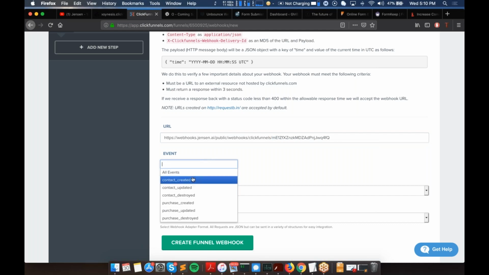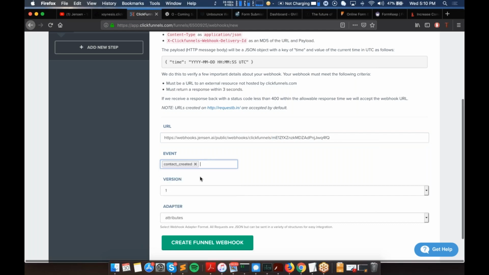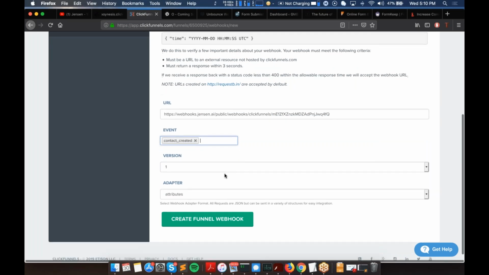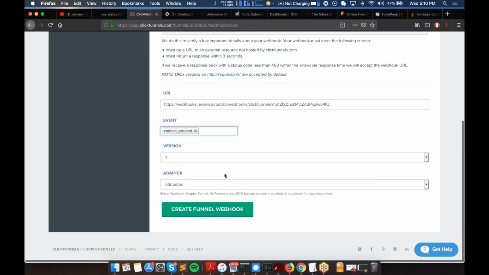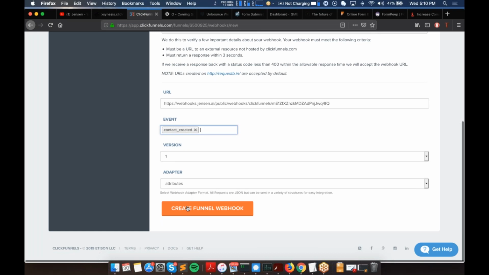Now I'm going to set the events to just on contact created, because we're only interested when the contact first comes into the system. And then we can use create funnel webhook. Let's click this button here.